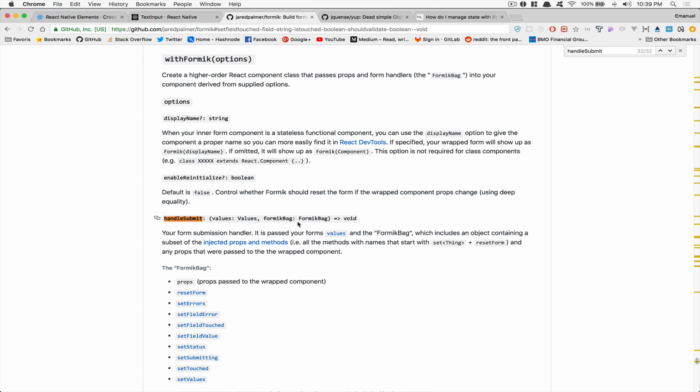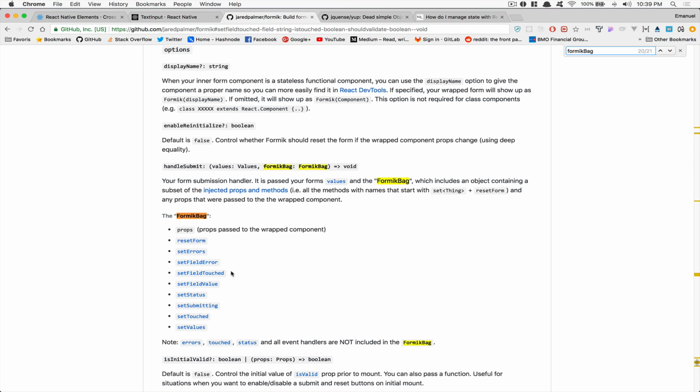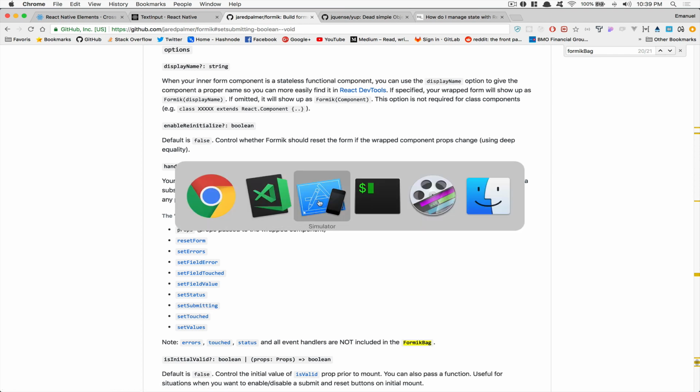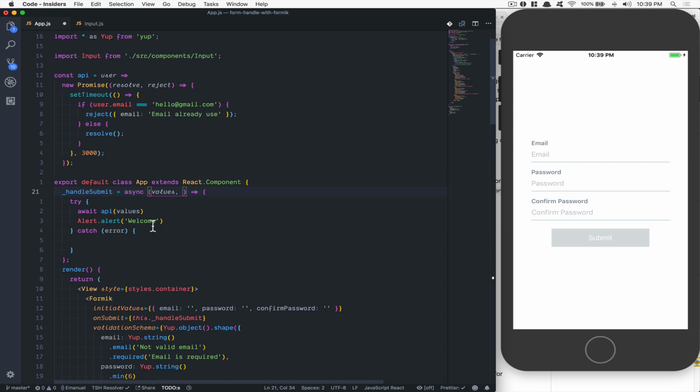So value is the object, and the Formik bag has all the stuff about Formik you can do. You can set error, set field error, set status, set touched, set submitting. So what I want is, when it's wrong, I finally want to say the submitting is going to be false.